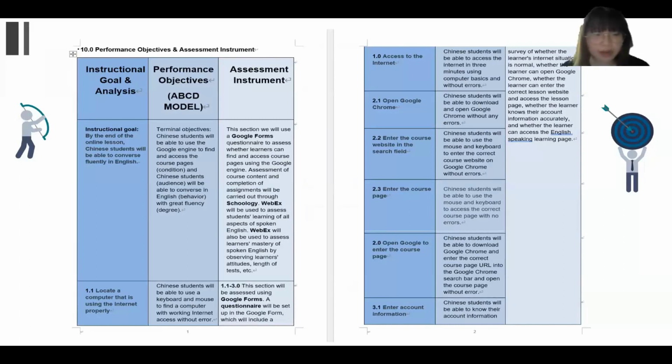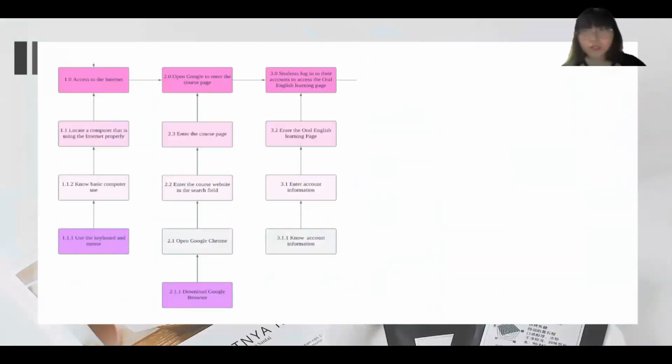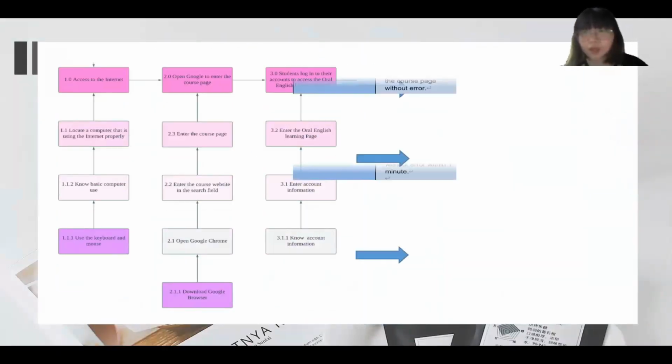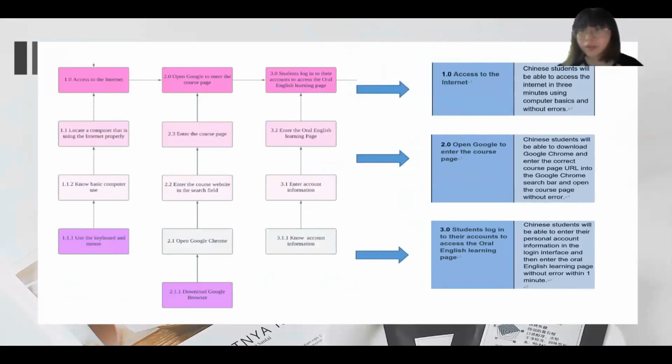Now we come to our first part, 1.2.3 point. The performance objectives are 3. Number 1 is Chinese students will be able to access the internet in 3 minutes using computer basics and without errors. Number 2 is Chinese students will be able to download Google Chrome and enter the correct course page URL into the Google Chrome search bar and open the course page without error.